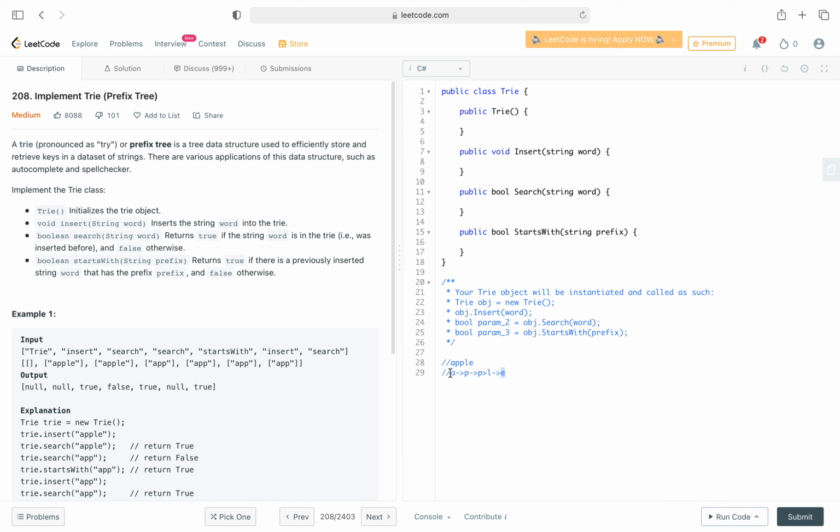And then for example, if I add another string called app, at that time we already have a, so we'll just save memory and reuse it. We have a, p, and then p, and then we'll mark this p as also the end. So in this trie we have two strings, apple and app. Okay, so let's do this.